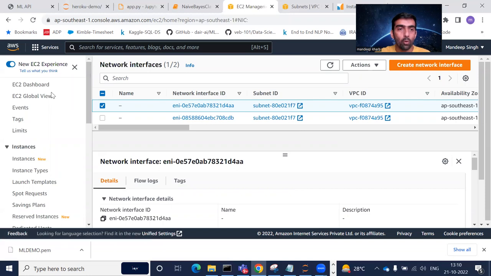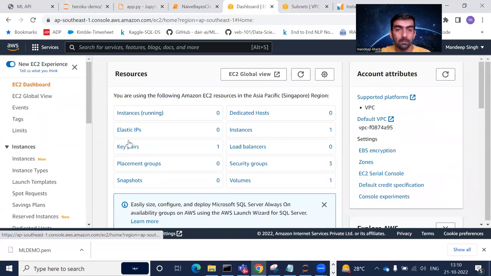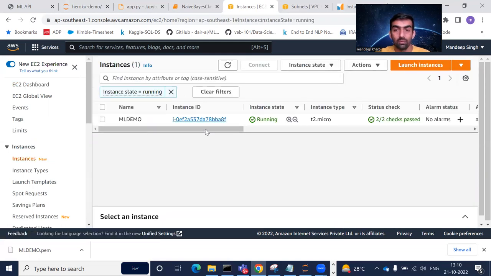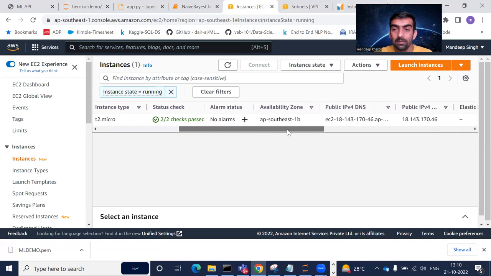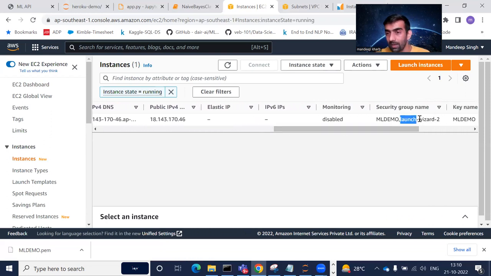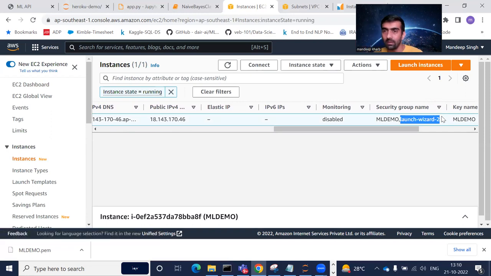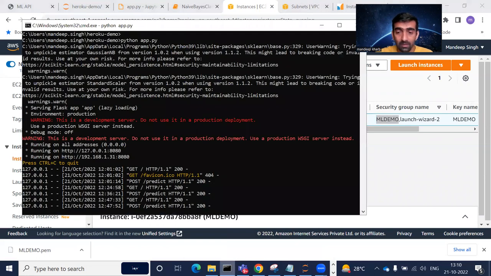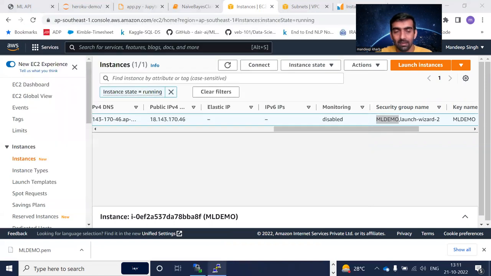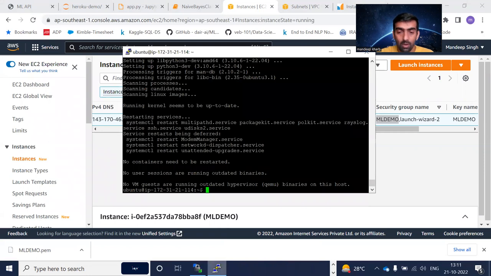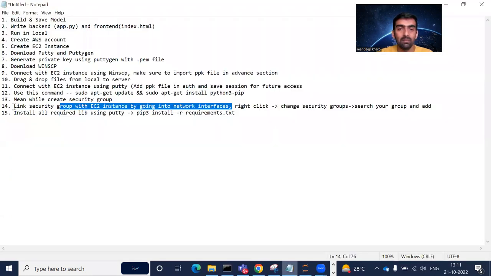Now if I go back to my EC2 dashboard and my instance is running, if you see here, one is the security group that was launch wizard 2. This was the default security group that was assigned by AWS while creating the new instance. ML demo is the new security group that was created by us. So now there are two security groups attached to this instance. So this part is done, and meanwhile, in our PuTTY, the required things like Python and PIP have all been installed. Now, after this, the next step, so we have done this part as well.